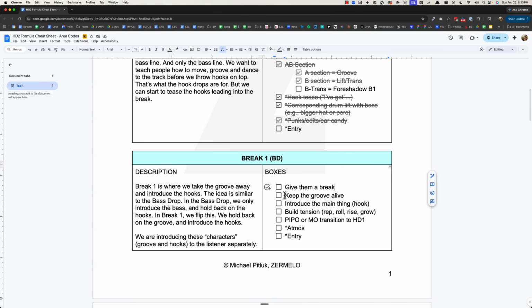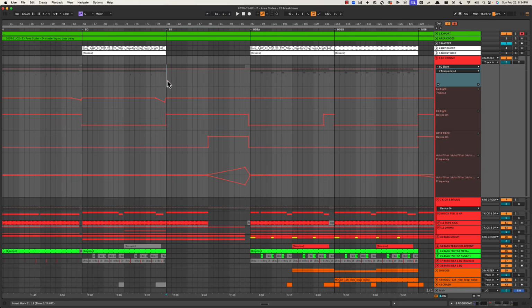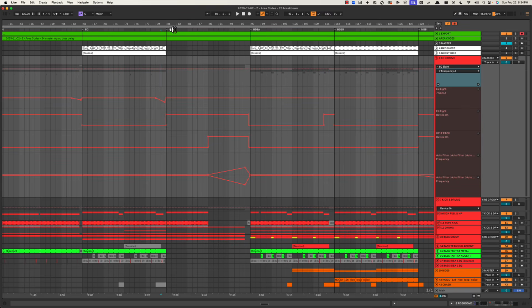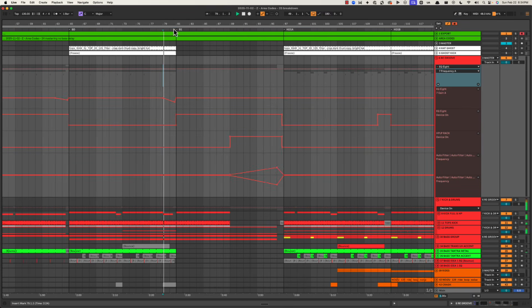All right. And so right here, we're giving them a break, and in my case, we're just doing a simple high pass. What we want to do is keep the groove alive, and that just means don't freaking cliff dive it. Don't completely take the groove away because it would kill the momentum. And so obviously I'm just letting the drums continue, but they just don't have the low end. All right, and so I'm keeping the groove alive, and then we want to introduce the main thing. And that is me now just bringing in the Nate Dogg vocal.